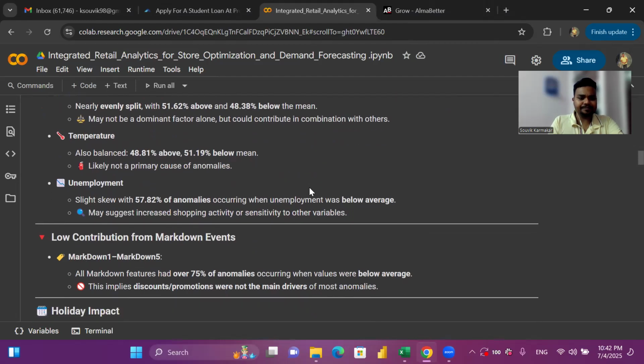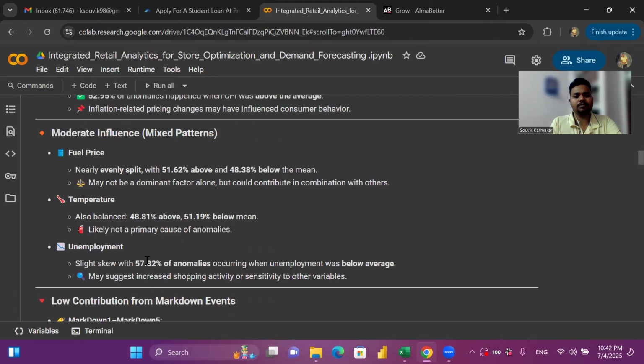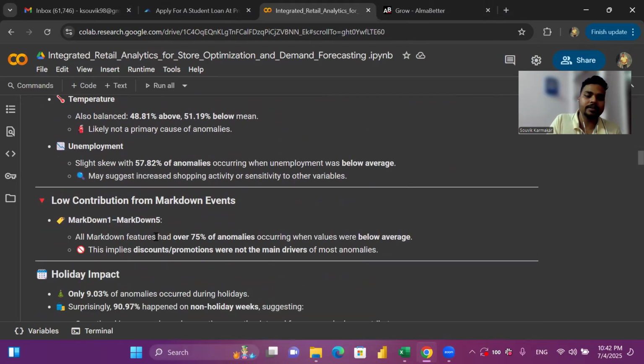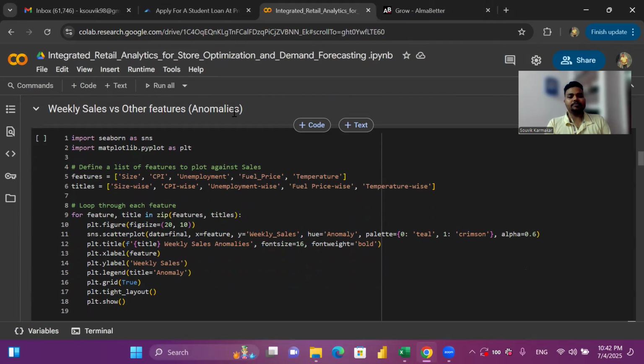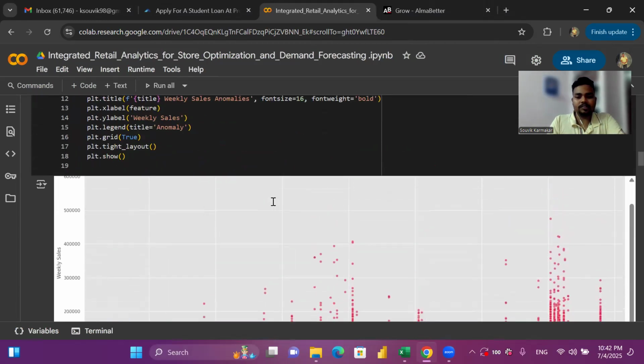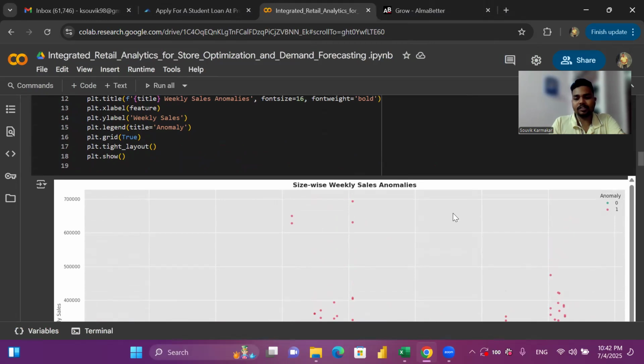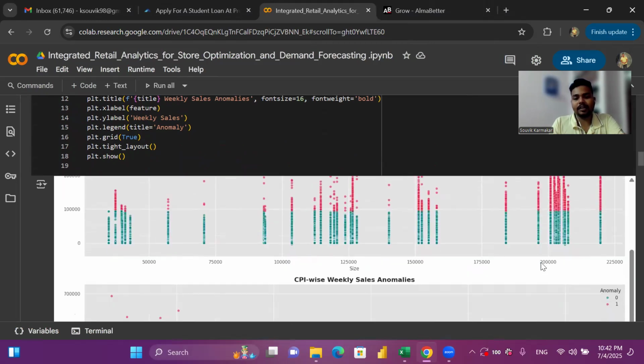So this is the thing. The low contributors are markdown 1 to 5, and moderate influence comes from fuel price, temperature, and unemployment. So this is the weekly sales versus other features, only the anomaly values. These are the anomalies we can see. These red dots are basically our anomalies.